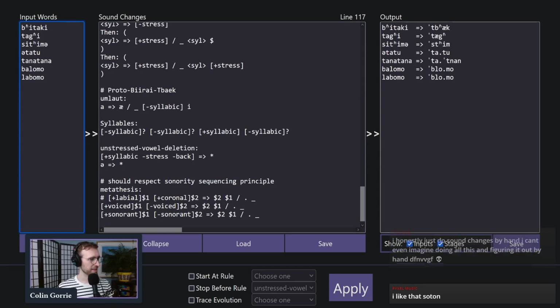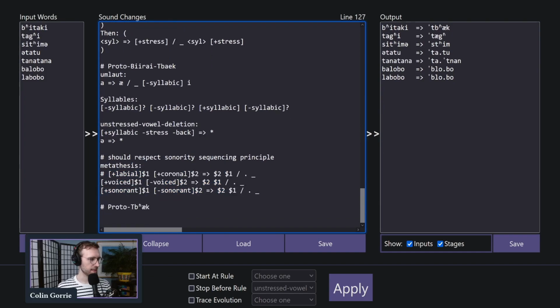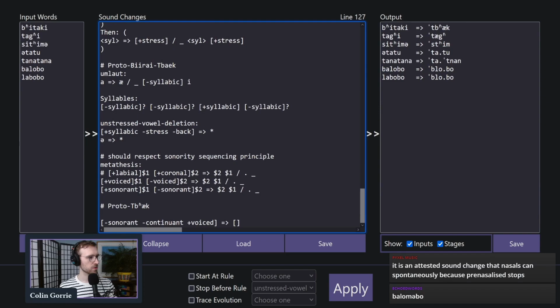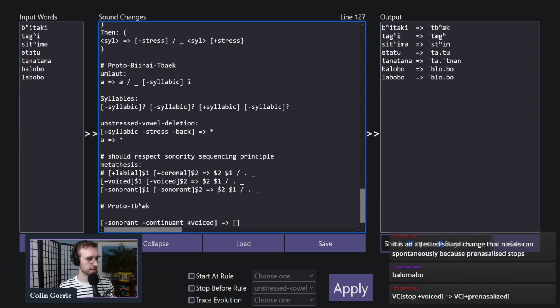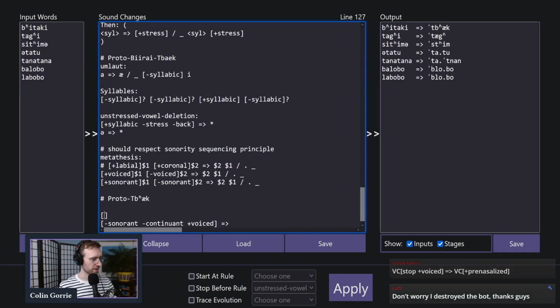Blombo. Now, how do we get to Blombo? What if we have a chain shift that takes the stops? Minus sonorant, minus continuant is the natural class of stops. The natural class of voiced stops, picked out by these three features, goes to prenasalized. So the voiced stops become prenasalized, and then the breathy stops become plain voiced. So that would be the chain shift. It would have to apply in the other order, but you know what I mean.